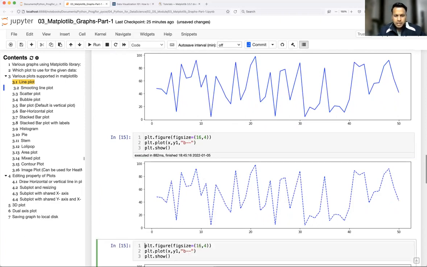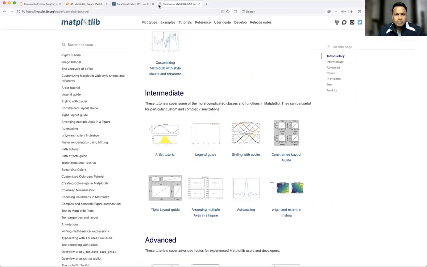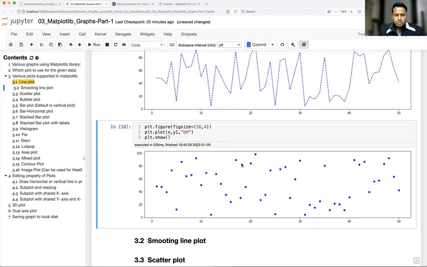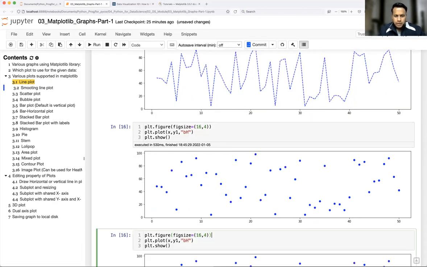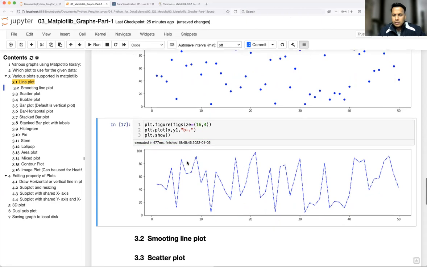Okay, similarly, there are so many different options. So like I can have bh. So this is nothing but hexagon. Okay, h stands for hexagon. So all those things you can find under the Matplotlib library. Okay, so I would say just dig through it and get to know all the options. Okay, and now if I want dash and dot, you can see this kind of line. Okay, so this is about line plot.